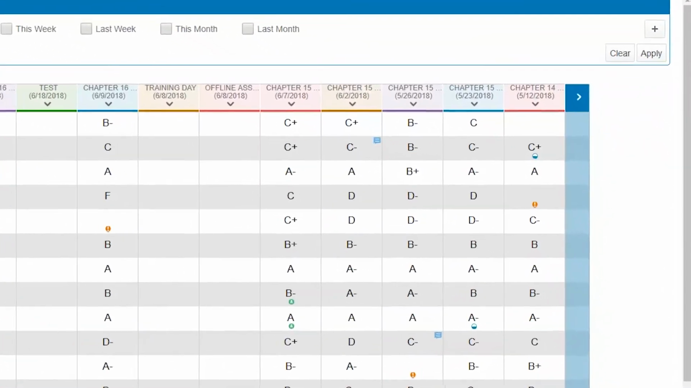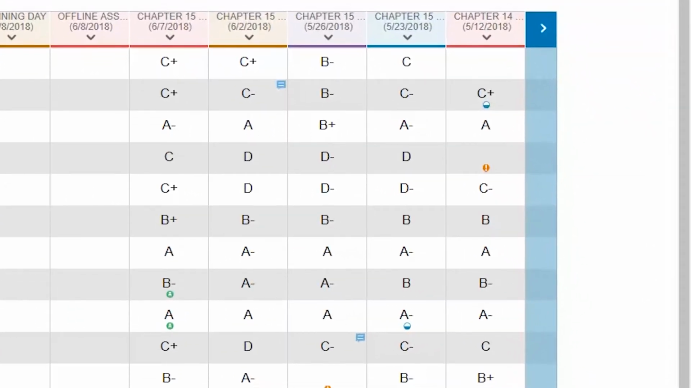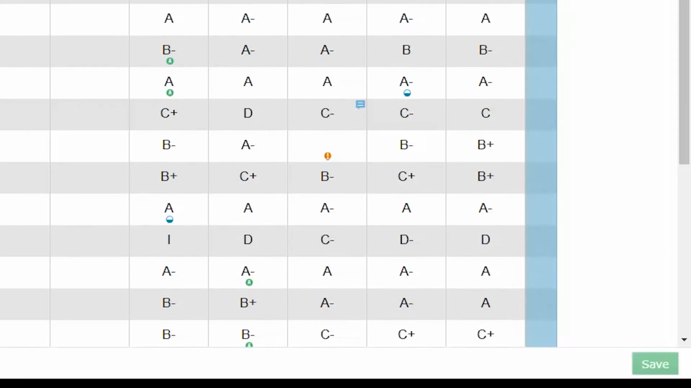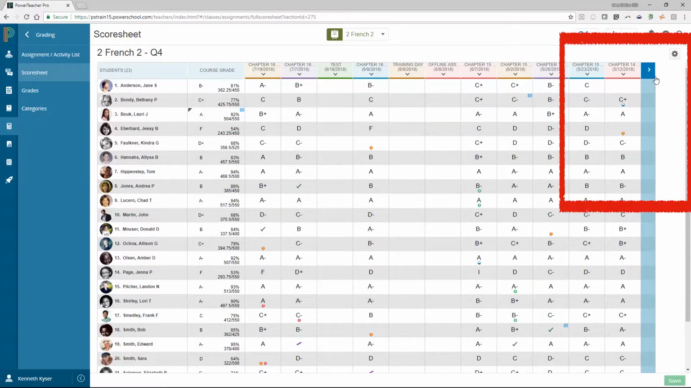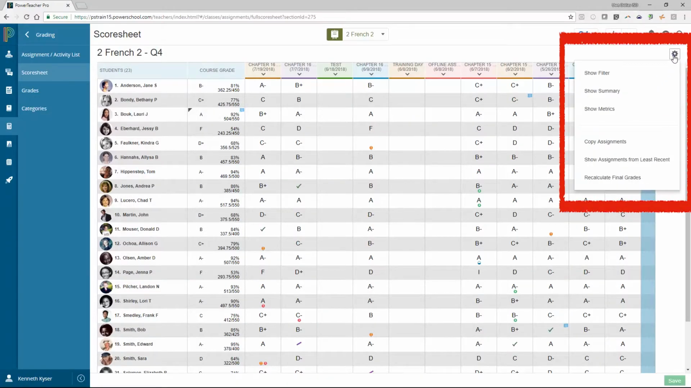The colorful flags or indicators throughout the score sheet give you at a glance information about whether an assignment is late, missing, incomplete, or collected. You will also see little comment boxes denoting a comment was entered regarding the student's performance on that particular assignment. On the top right-hand side of your score sheet is a gear. There are several options here for you to check out. We will take a look at a few of them right now.